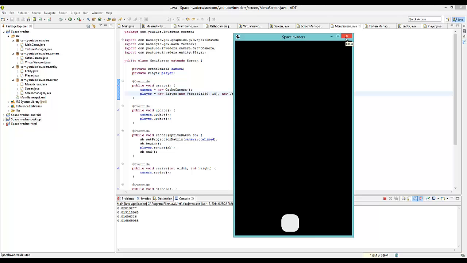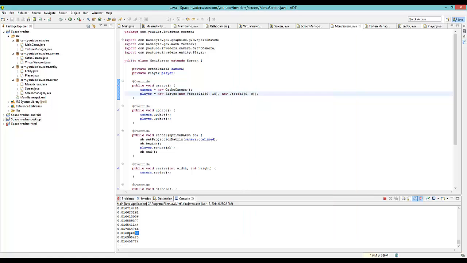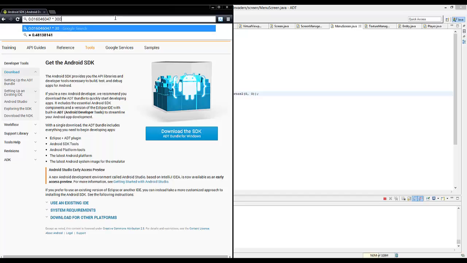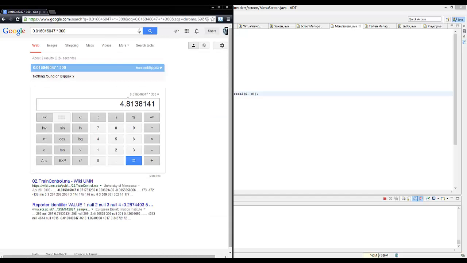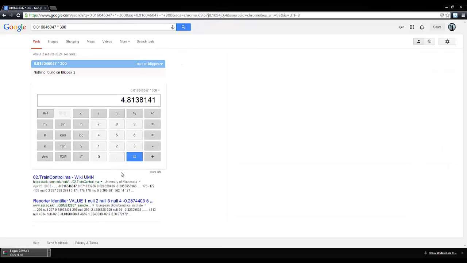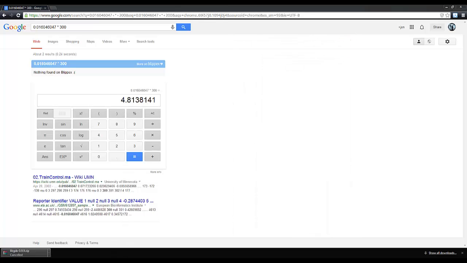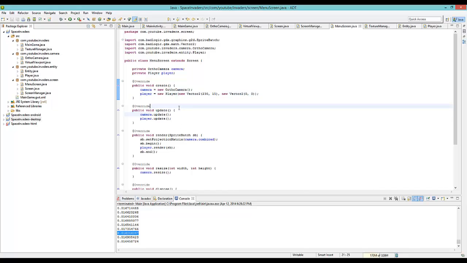Now if we press A and D, it will move us to the left and the right. See that delta value, see how low it is? It's less than 5%, or 0.05, like I said. It's very small, so 300 is an okay amount for us. As you can see, it's not moving 300 pixels because it multiplies it by the delta value. If I copy this and paste it into Google, 300 times 0.01 is 3, so it moves only a few pixels every time the update method is called, which is a fine amount.